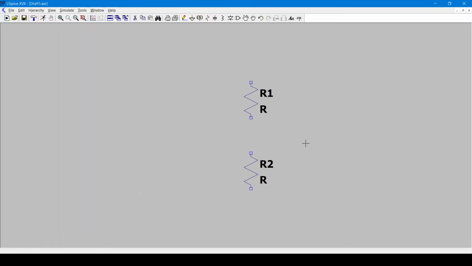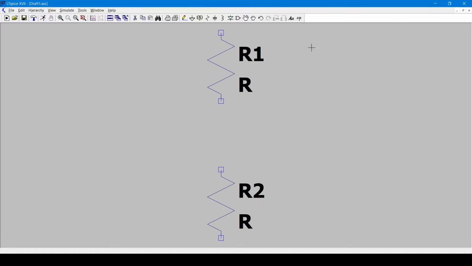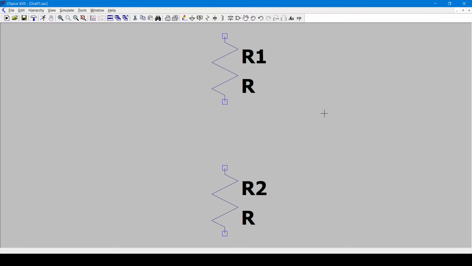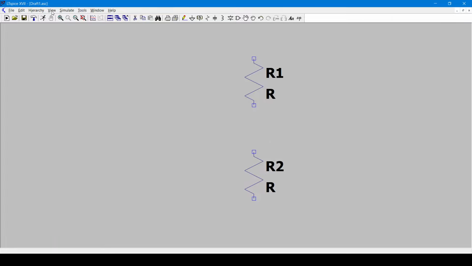To zoom in and out, I can use the mouse wheel, and if I press the space bar, my schematic will fit the window. I can also go to View and Show Grid to turn on the grid so I can place my components more precisely. Now I need to place a voltage source.